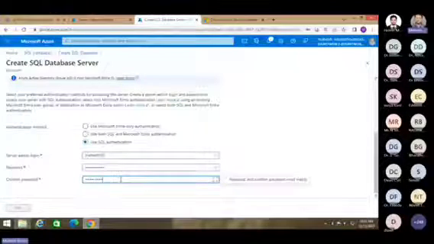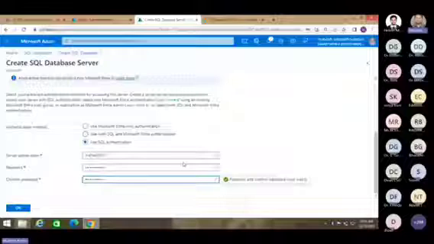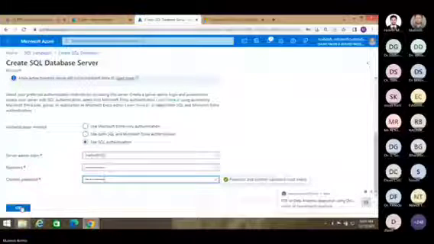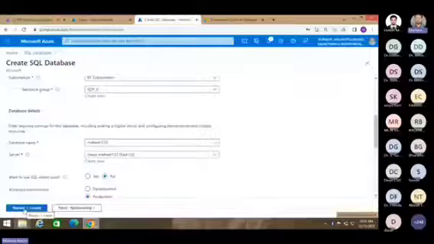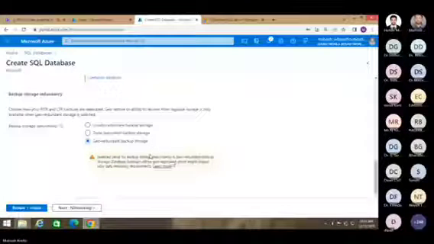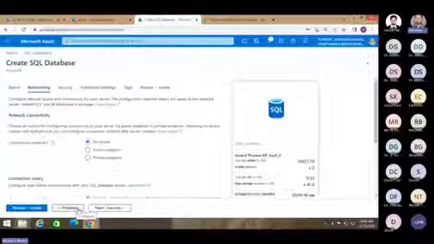You need to remember this. You can write it down in Notepad or on any paper, because you will need it for logging in to your server. This is how you configure your server, and then you click on the OK button. Here you can see one server with the name Mahesh123 in location East US is being created.